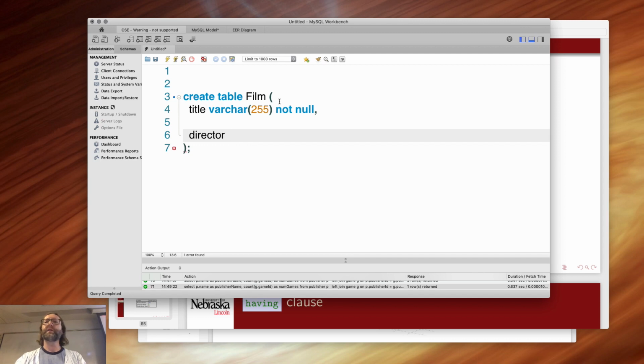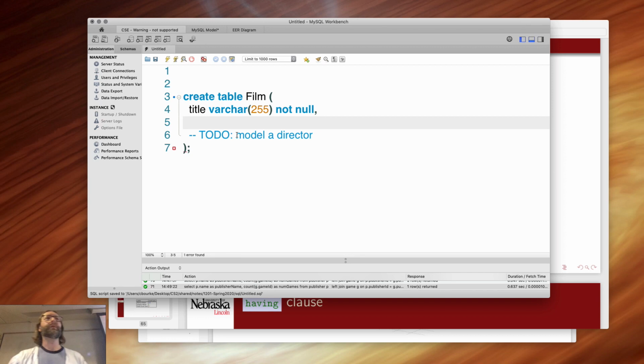Another table. So I'll put a comment here, to do. That's not a proper comment. This is a proper comment. To do, model a director. Later, right? Okay. What else? Thinking about a film by itself. Say what? Okay, a release date.